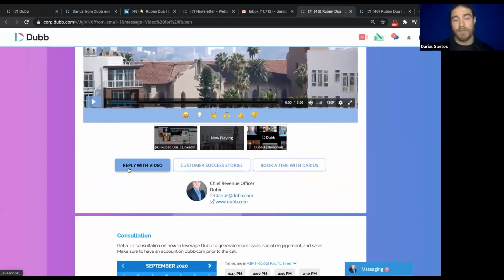You can have them fill out a form, meaning we can build the form right on Dubb. You can have leads get generated. You can have even external forms. So if you have a CRM or a JotForm or whatever you're using, you can embed those forms right here on Dubb. So you can have them fill out internal or external forms.